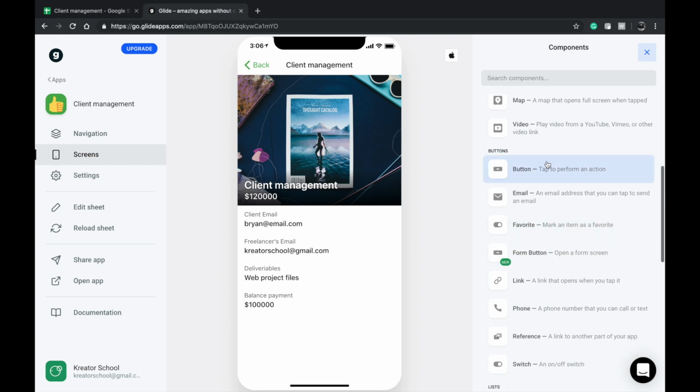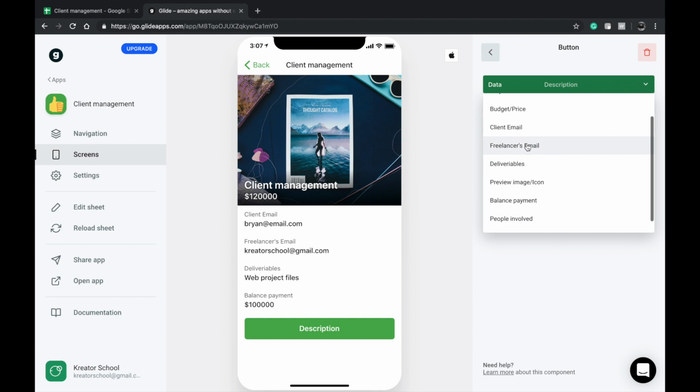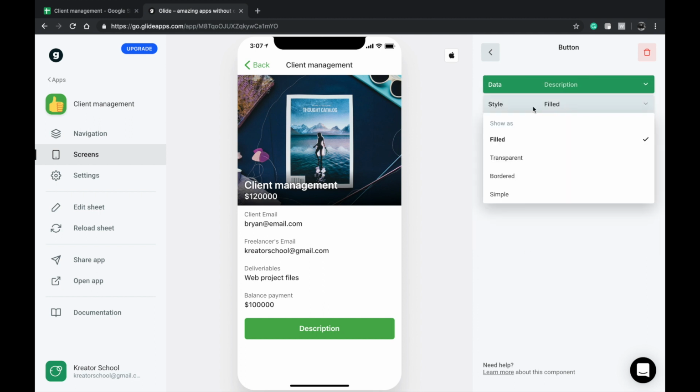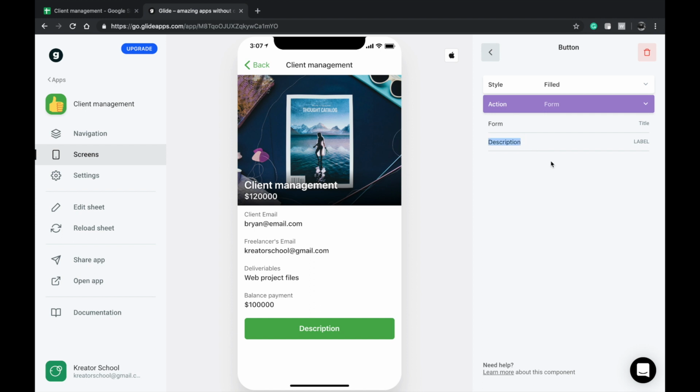Now, this milestone, this thing where the user will be able to add milestones, will be only available for the freelancer, not for the client. If you want, you can also add a section where the client can add his own ideas. Let's go to add data, and then let's go ahead and add data. Let's go to action, click on form, and then we're gonna say add a milestone.